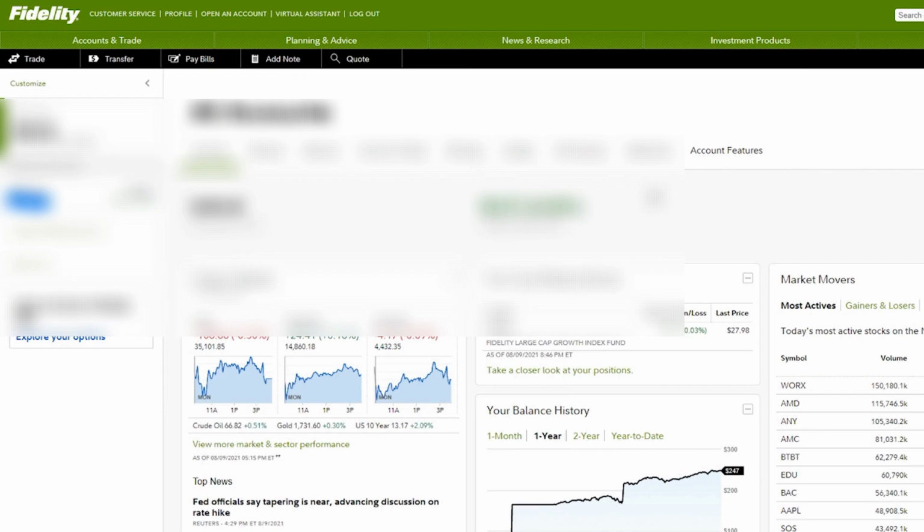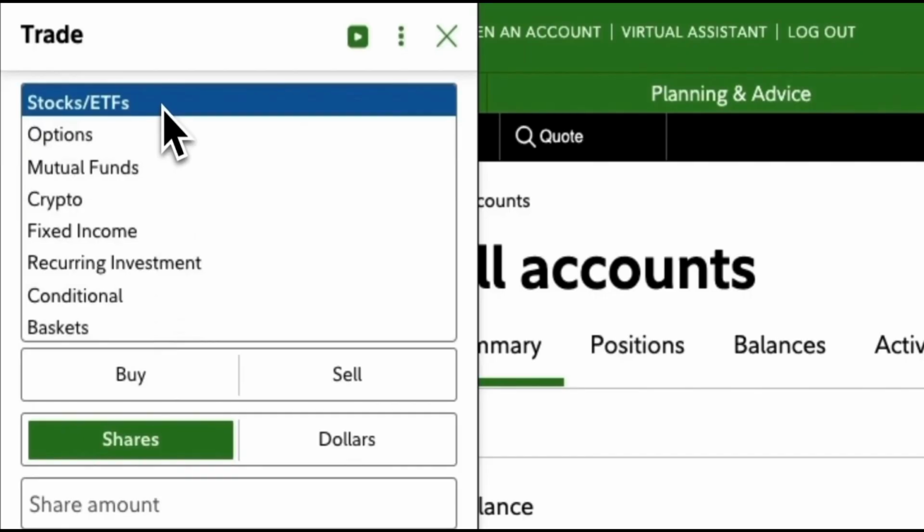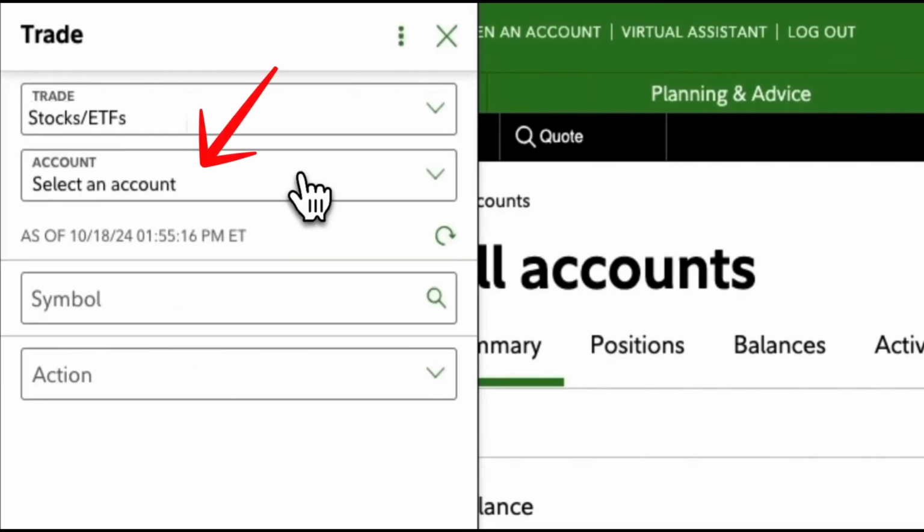If you need to add funds, you can use the transfers section to move money from a linked bank account into your Fidelity account. Once your account is funded, navigate to the trade section located in the main menu. Click on it and select Stocks ETFs from the available trading options. If you have multiple Fidelity accounts, choose the account you want to use for the purchase.